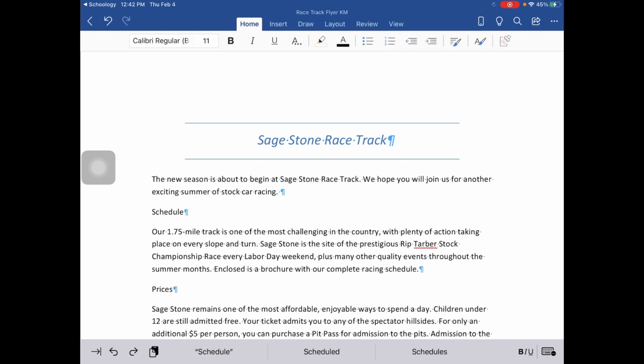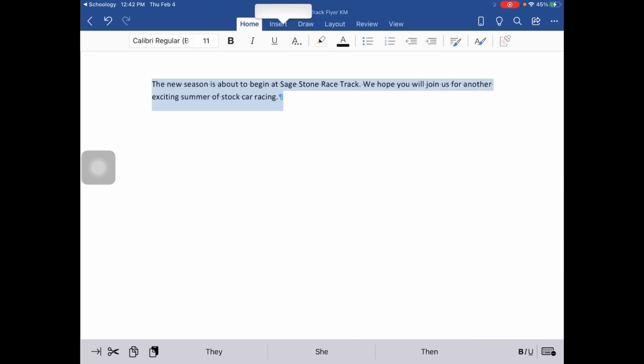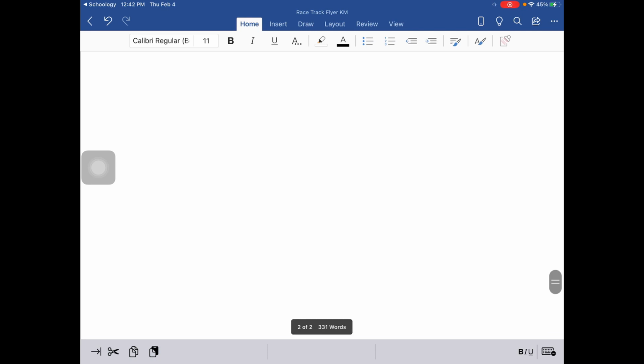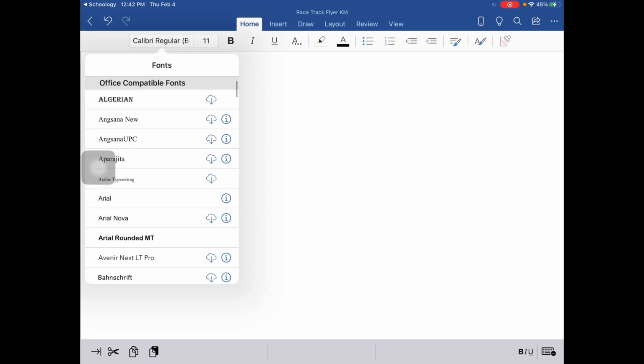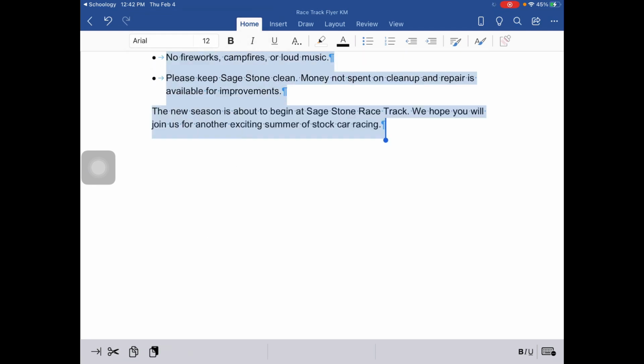Next thing is we want to select the entire document. And we want to apply Arial font, size 12.